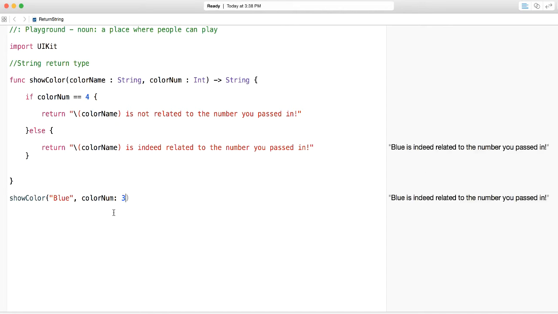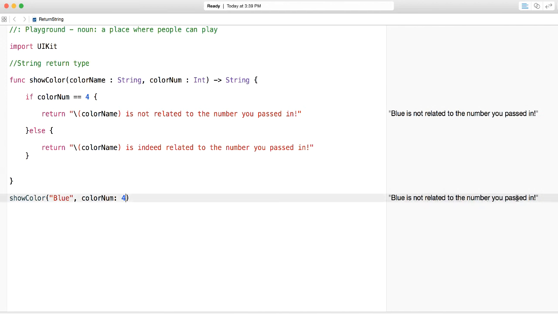Once we call it, it says blue is indeed related to the number you passed in, because according to our logic, 3 is not equal to 4, therefore the else statement will run, which is exactly what we are getting here on the right. Perfect. If we go ahead and say 4, blue is not related to the number you passed in.